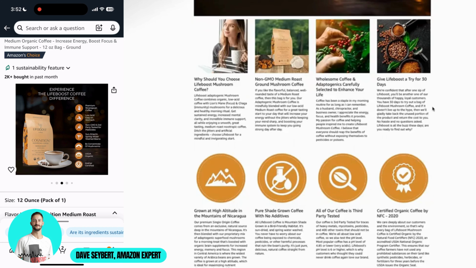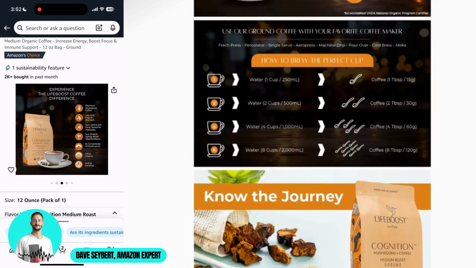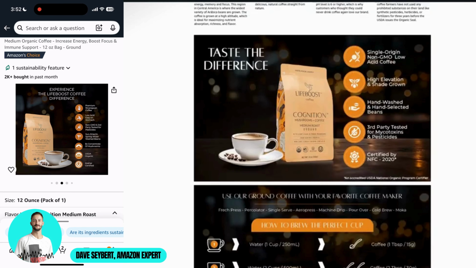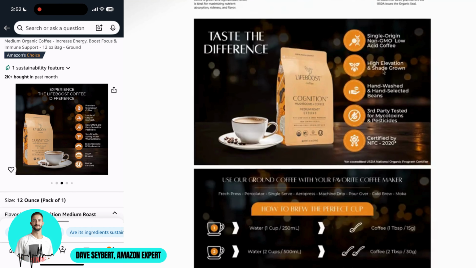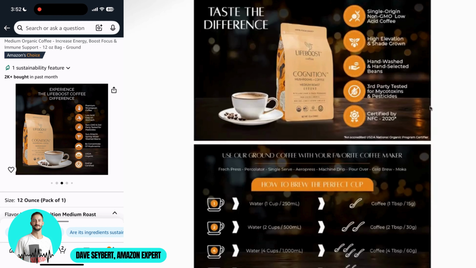Instead of all this written content. Yep, we've got a lot here. And this is good. It's saying how to brew the perfect cup. Nice, taste the difference. Okay, now we're getting some more stuff. High elevation and shade grown, hand washed and hand selected beans. So clearly, this product probably is good.